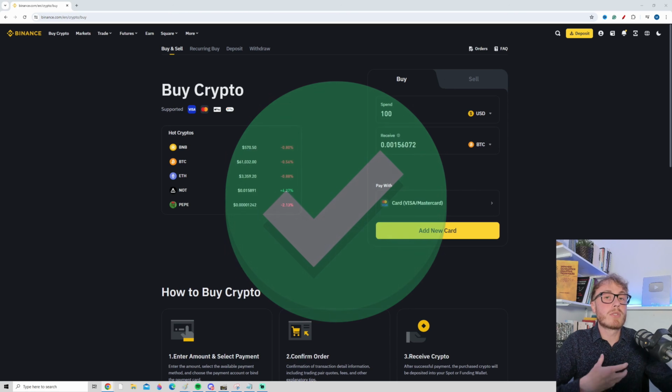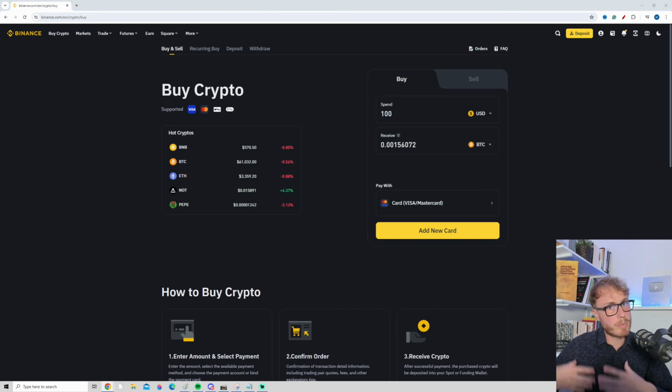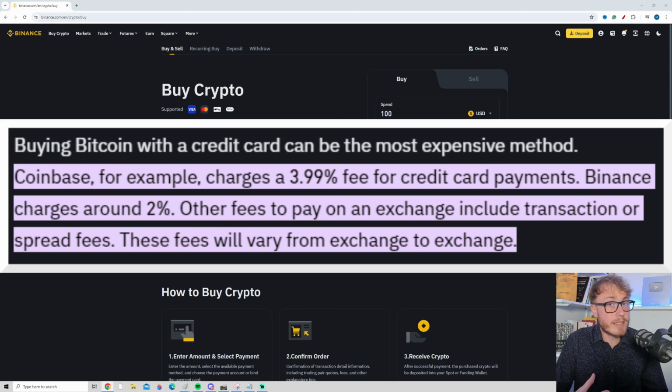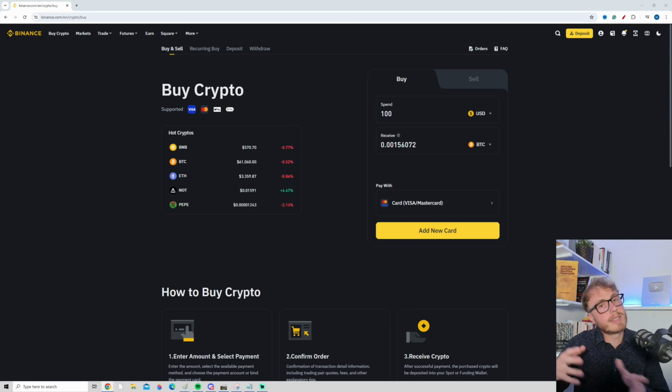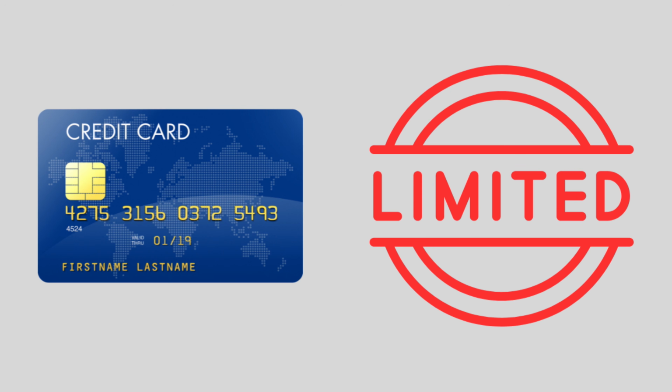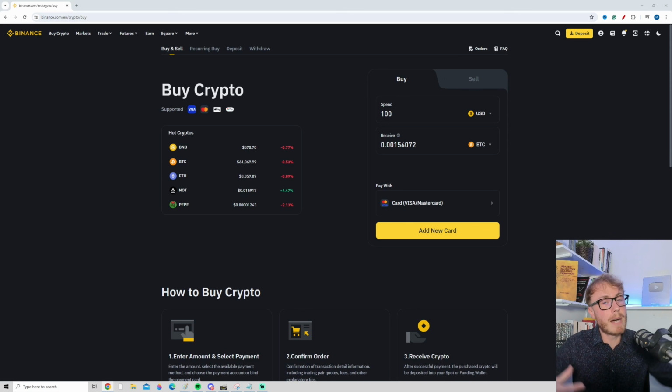The good thing about using a credit card is that it goes pretty quickly. It usually takes a few minutes to perhaps an hour. However, the downside with using a credit card is that the fees are usually pretty high. Another downside with this method is that many credit cards have limits, so if you need to buy very large amounts, this method may not be for you.